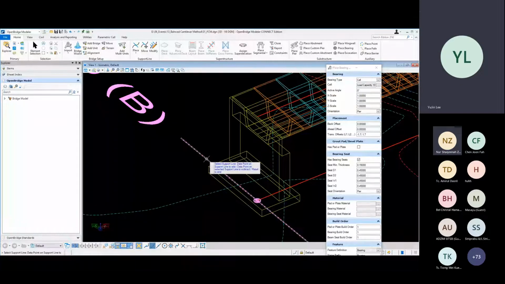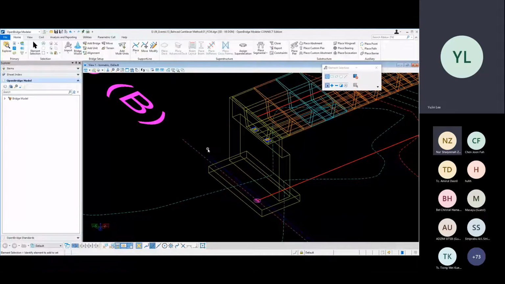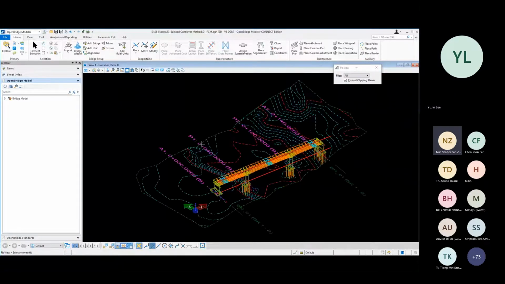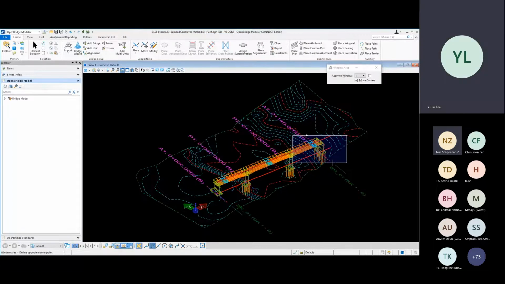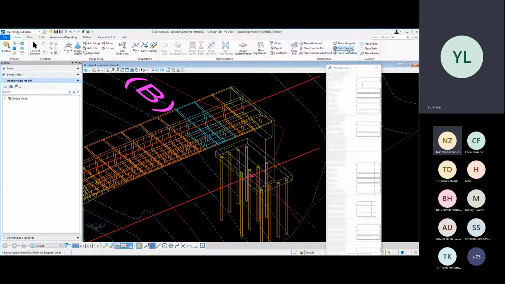And select the support line to place the bearing using the predefined information. Then the abutment bearing seat elevation will be adjusted automatically from the vertical road alignment elevation. And I'm going to place the other bearing using the same method as before.